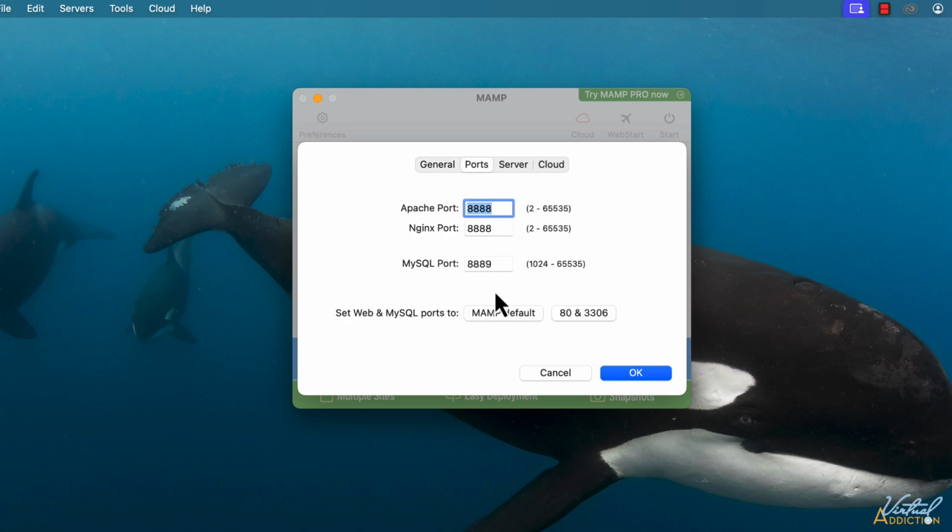If you go to the port tab right here, you can go ahead and alter the ports. By default, MAMP is going to set the Apache port to 888 and also the SQL port to 8889. These settings should work, but some people do recommend that you use port 80 for the Apache port and 3306 for the SQL port. So if you do have any problems using these default settings, you can go ahead and use 80 and 3306 and see if that helps. But for me, I'm just going to use these default settings.